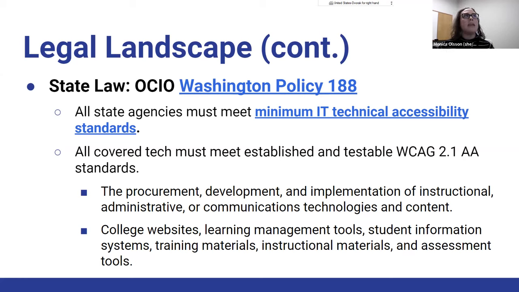testable and measurable explanations of how things need to be designed on the web, if it's going to be web content, for it to be accessible and usable for people with disabilities who use assistive technology. And we're going to give more examples of assistive technology here in a minute.